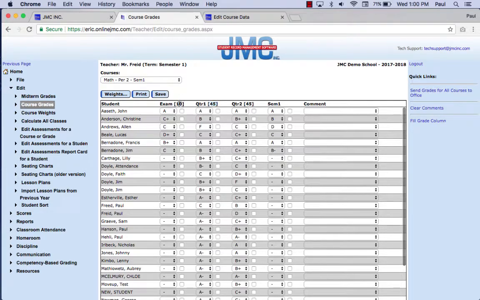So that's the two ways to do the exam. I strongly recommend you do it this way so it calculates it. It's basing the grade off the percentages underneath this overall grade. When you're done with this class, simply click Save, do all the rest of your classes, and as always, when you're done entering in all of your course grades, click Send Grades to the office for all courses. And then you're good to go.